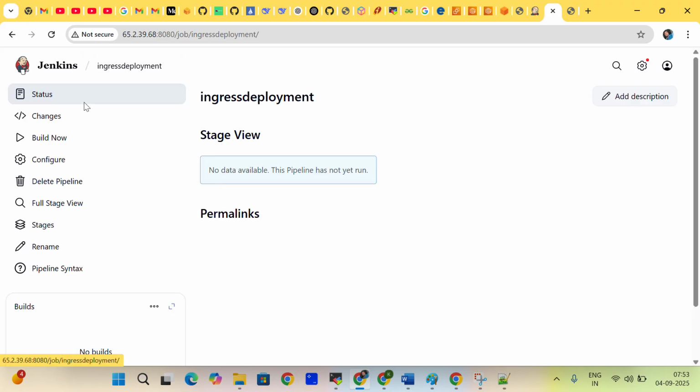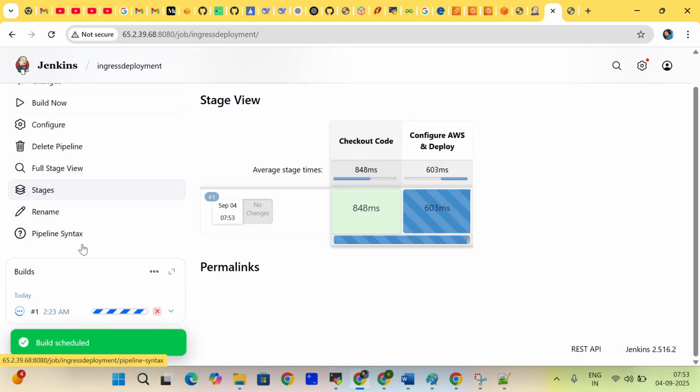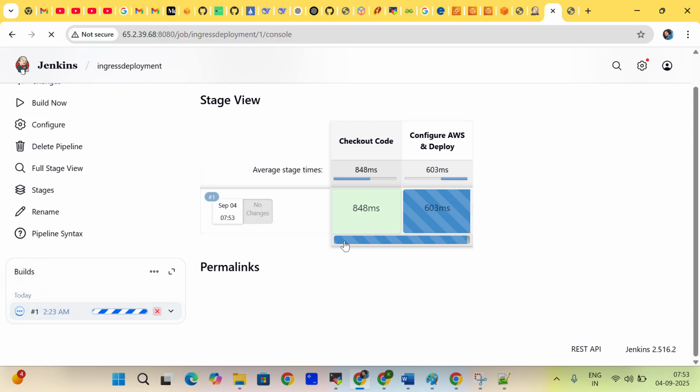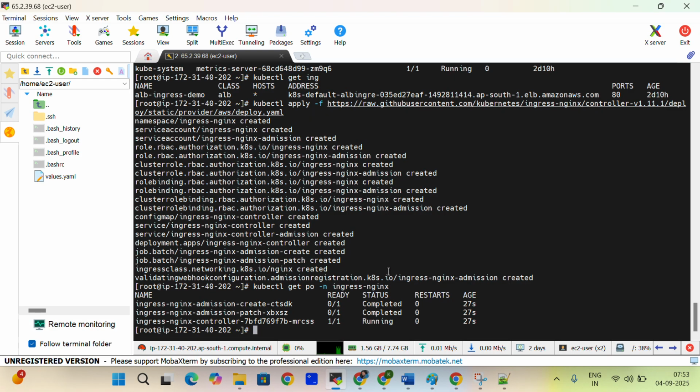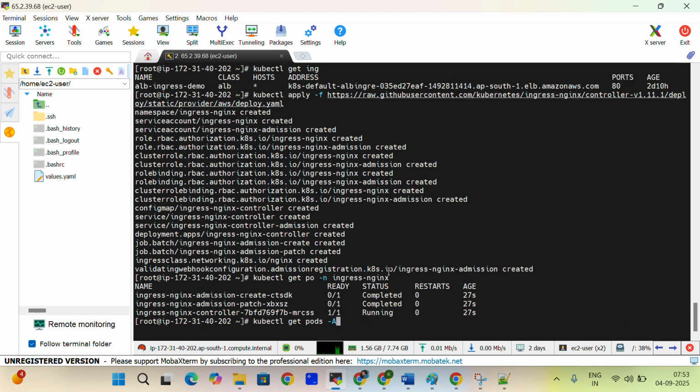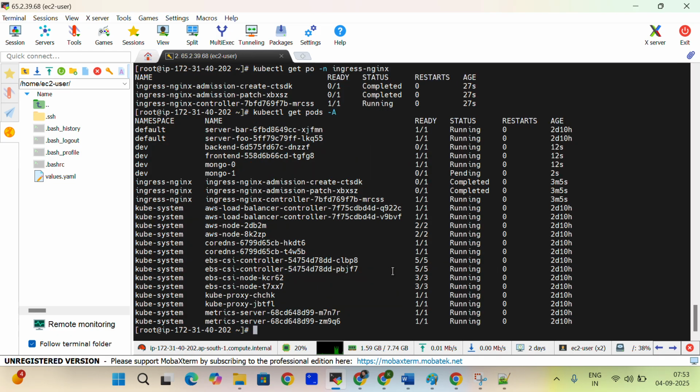I have already explained the Jenkinsfile, so I'm not going to explain it again. That's why I'm automating it. I'm starting the job directly. Let me build that. Open. Check code and configure deploy.